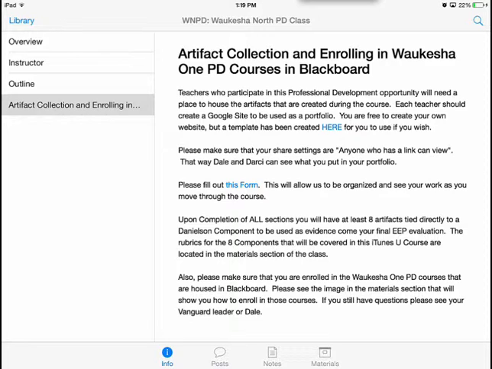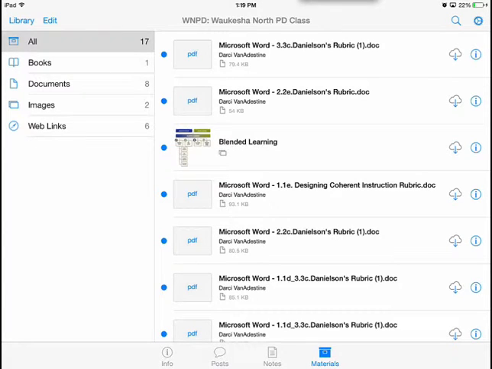Lastly, one of the places that you could also receive help is in the Waukesha 1 PD courses, and I'm gonna show you one spot here. On the bottom, there's a Materials tab, and when you touch that, you get just a bunch of materials and stuff that are in the class. There's no rhyme or reason or organization. It's just all the different materials. You can see on the left, they're classified by what they are.